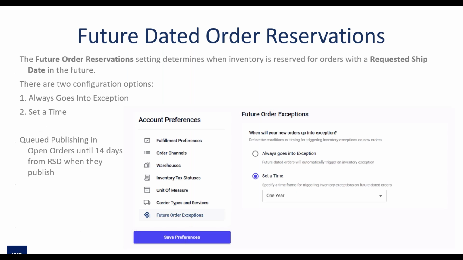So let's get started. The first pretty big change is under your account preferences, which can be changed and edited by admins. At the very bottom, you'll see a new item called future order exceptions. For most of our clients, the default is set to 1 year. And if you're saying to yourself, what the heck are you talking about, future order exceptions? I've said the same thing.